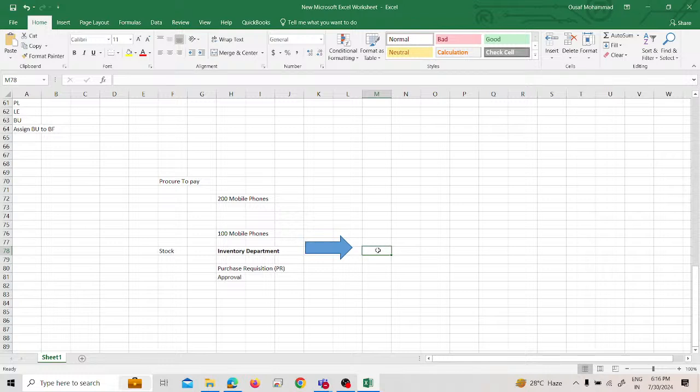After this, the inventory department will issue the purchase requisition approval to whom? To the purchase department. Remember, the purchase department is different and the inventory department is different. We are asking about procure to pay. So the purchase department will issue the request for approval of purchase. What will the purchase department do? It will request for quotation.